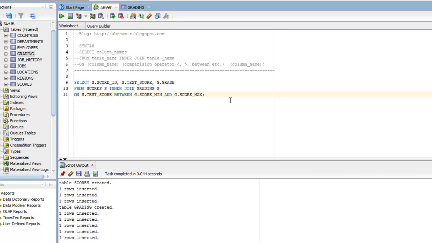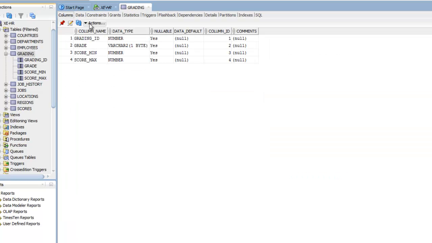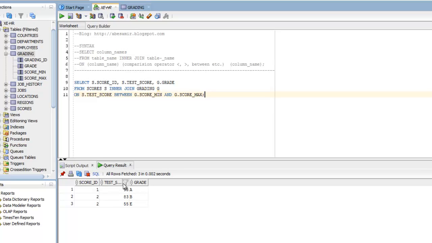I'm going to go ahead and run that, so Control Enter, and our results. Basically a 95 is an A, 83 is a B, and 55 is an E. And to verify that, if we look at the grading table and look at the data tab, an A is between 90 and 100, B is 80 to 89, and so on. And those results certainly fall in those ranges.